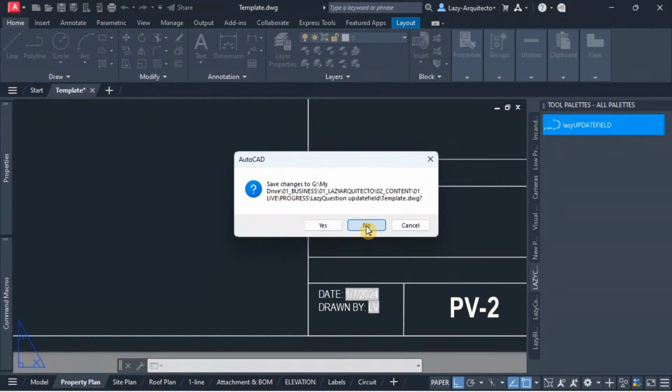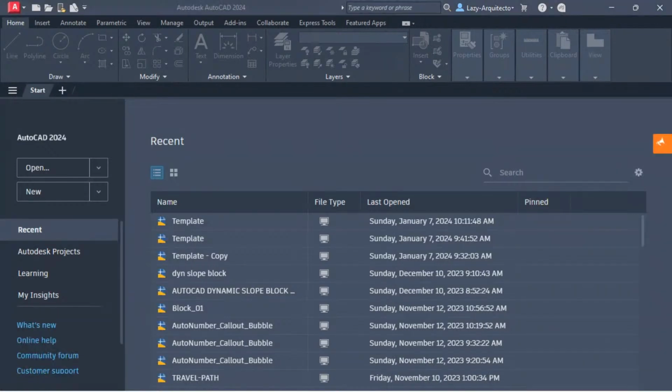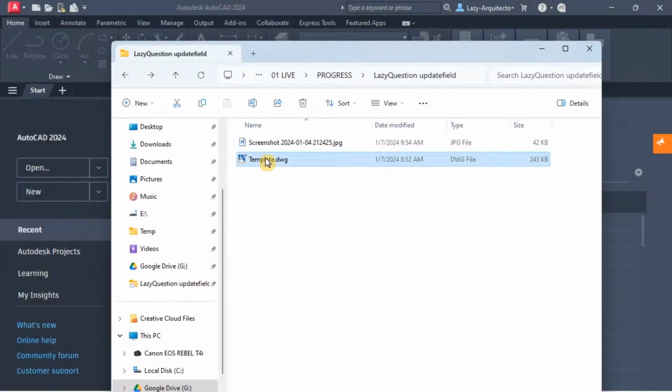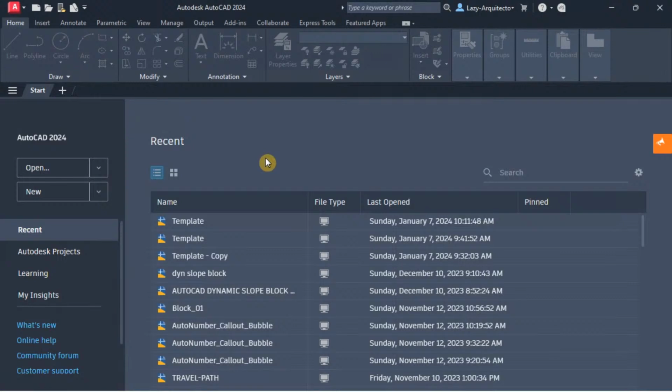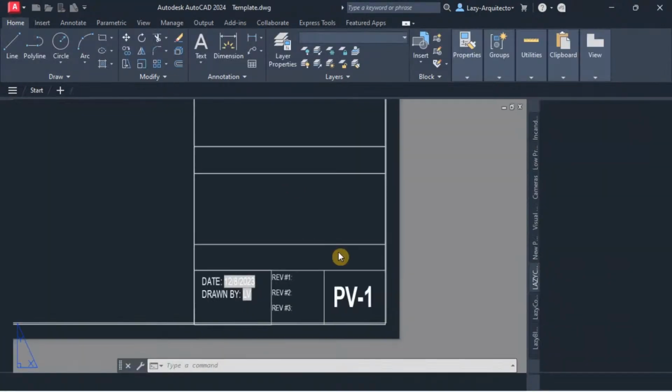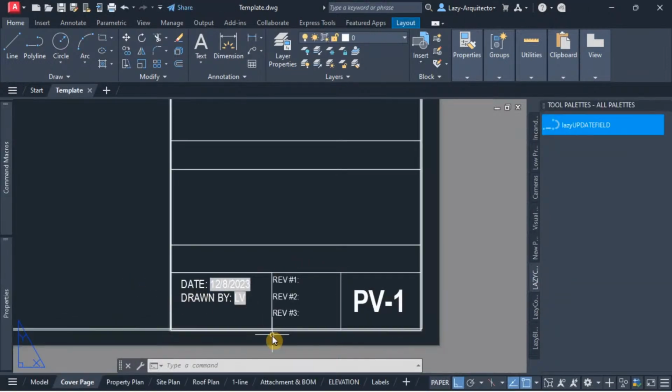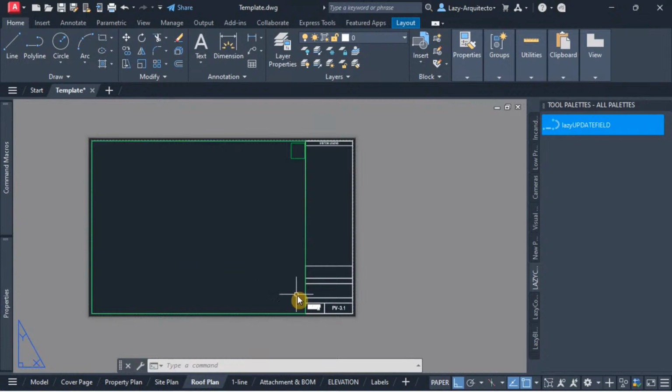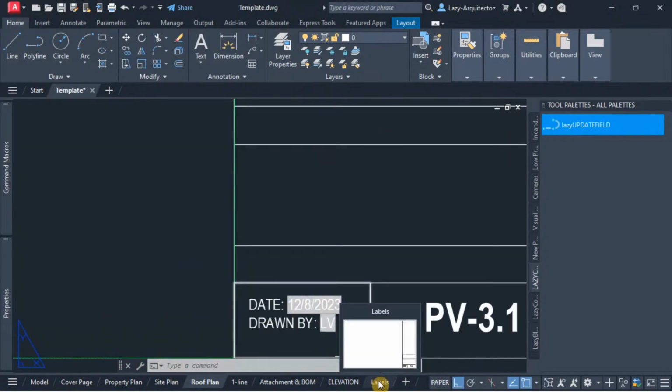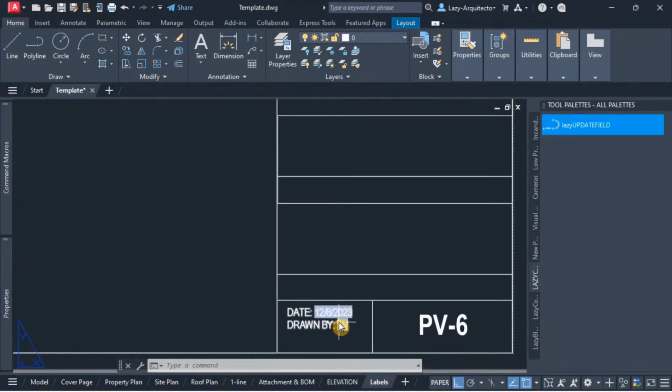I'm gonna say no to save the changes, and what I can do over here is go back to our friend's drawing, open it, and do a final test. Hopefully everything is working as expected. So you can see the date is not current right now. So let's check other layouts. All of them are not changing.